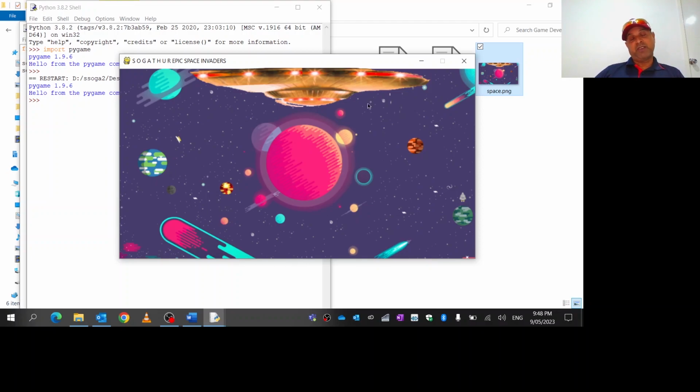In the next video, we're going to look at how to add the sprites, one for each sprite. I'm going to have five enemy sprites on the top, and then only one hero sprite at the bottom.